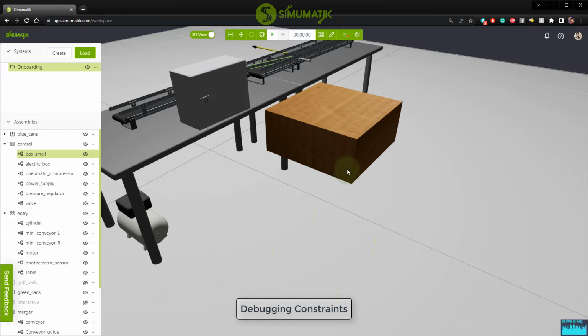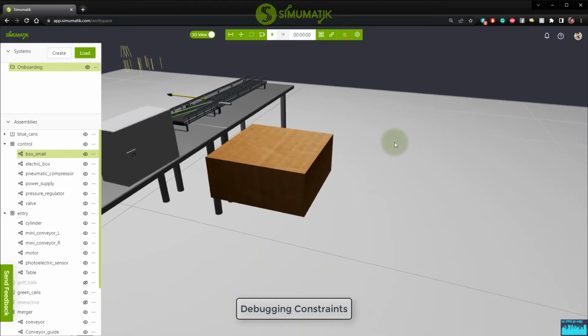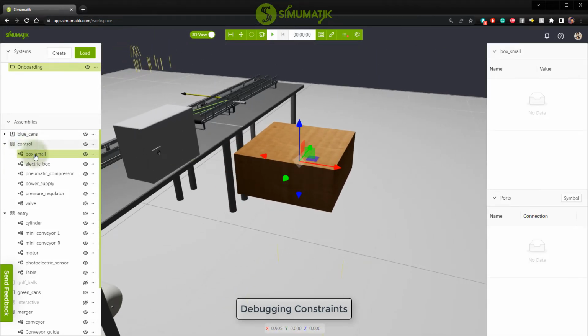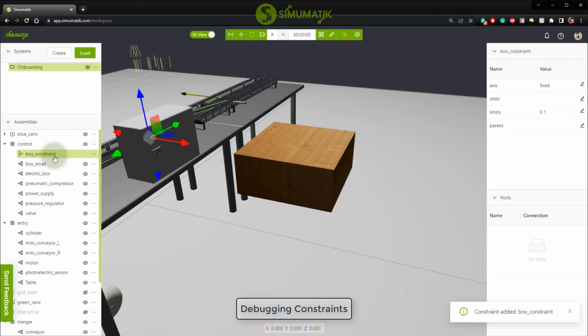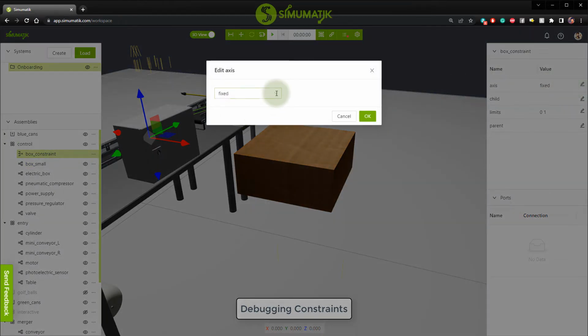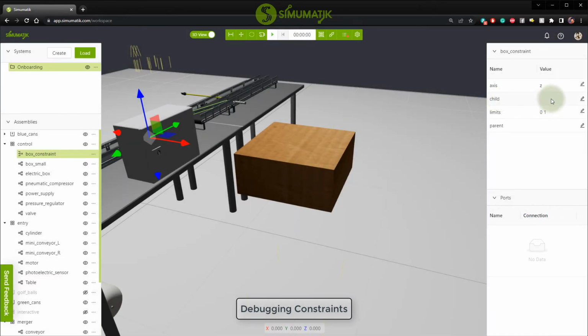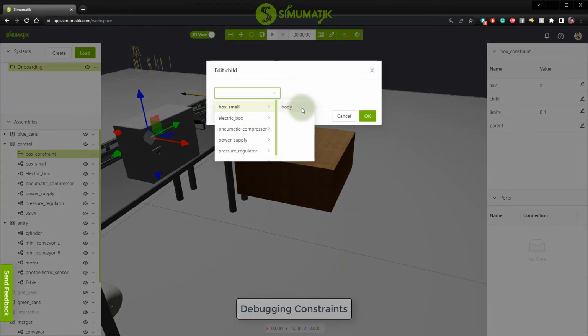Now we can add constraints to this box. This is just an example. You can add a constraint to anything you want in your environment. So if I add a constraint to this box, I go to my control, I know my box is here, and I will add a constraint, and let's target box constraint, so we know it's for the box. Click OK. And now in this constraint, you can see which axis you want to add the constraint. So let's say I want to put it only for the Z axis. This is just for explanation. And the child is the component where I want to add this constraint. So in this case, this is my box. So I'll just add here, box small, body, okay.